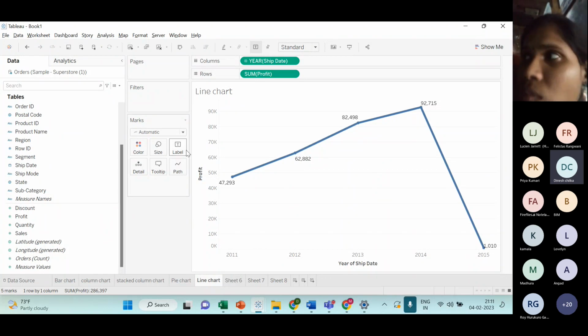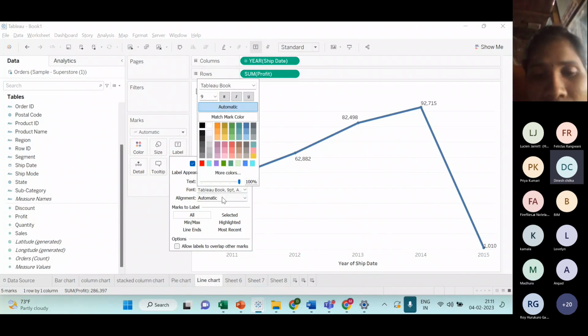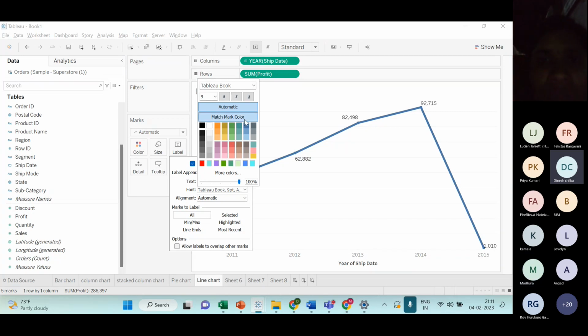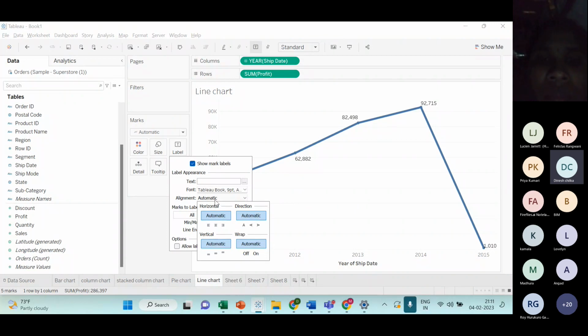Suppose I go to the label and then go for the font. Automatic colors means whichever colors I want to choose, it will be shown automatically. Again, match mark color is shown as your choice only. Again, go for the labels. Alignment is automatic; its default has been set by the tool itself. You can change it as well.